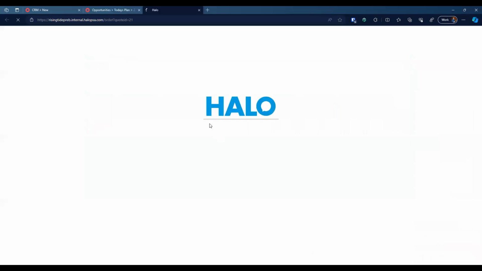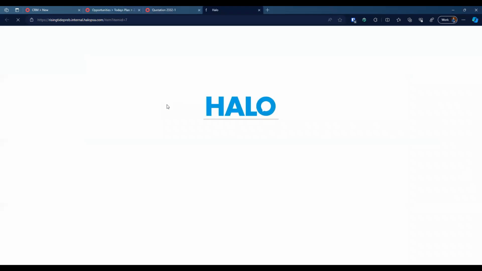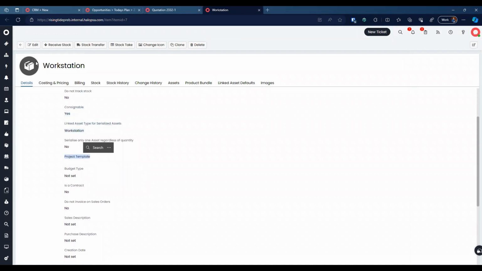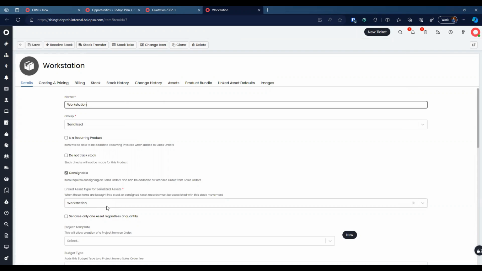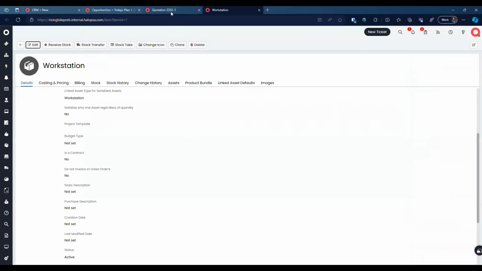At this point, we still need something that's linked to a project in order to build that out. Let's come here and let's see. This is a serialized workstation. It's not tied to any project here. So we're actually going to come in here and see if we have a project template for a workstation install or something like that. PC laptop installation. We're going to go ahead and save that. And then we're going to go to this item.